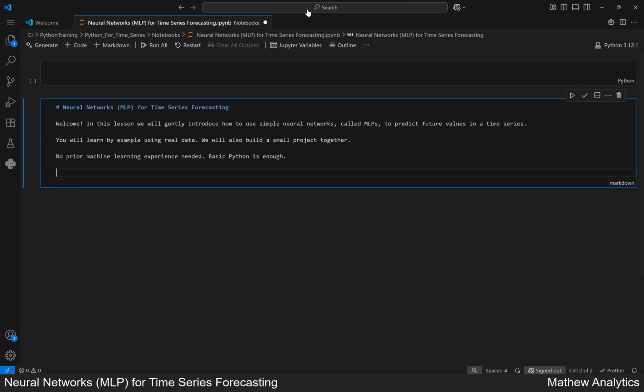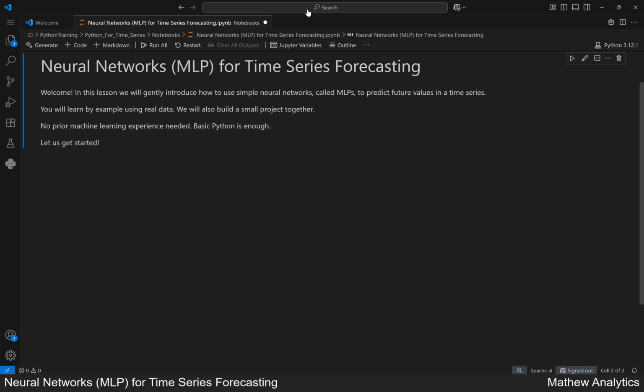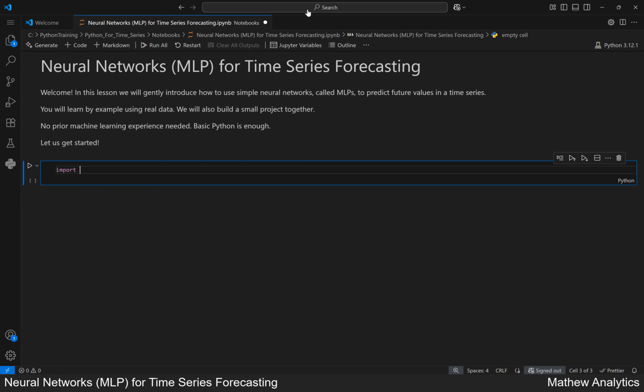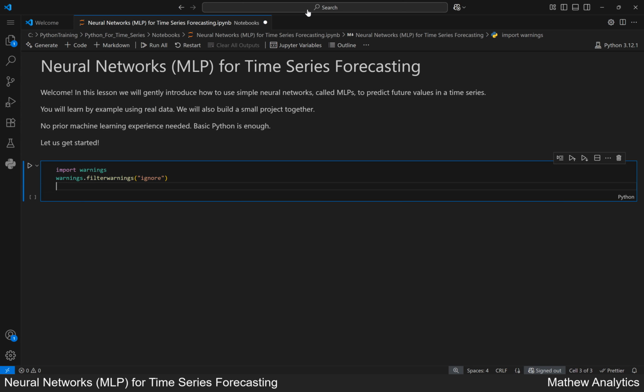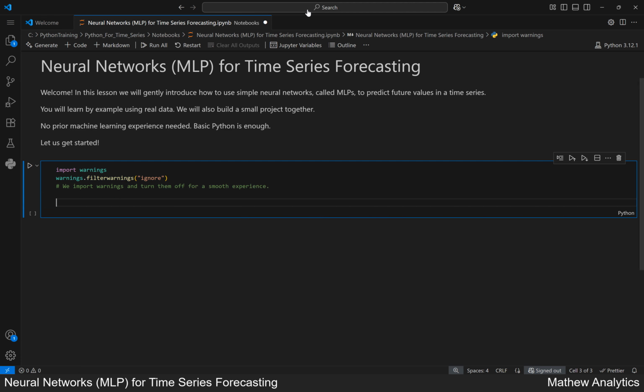Let us get started. Running the cell now. We are importing the warnings library. This hides warning messages so they do not distract us. It helps keep our notebook easy to read. Running the cell now.